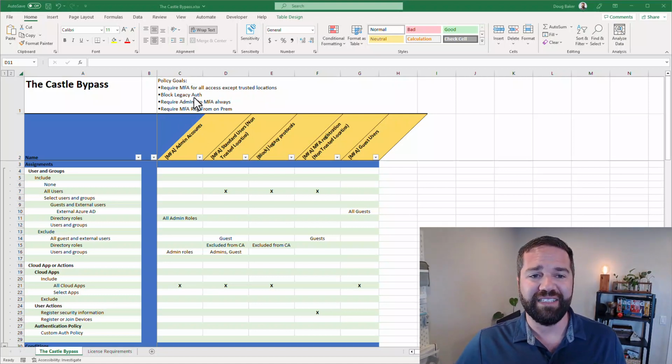We're going to block legacy auth. And you know what? Admins, we're going to require admins to MFA in all situations. So we're going to design that as part of it.